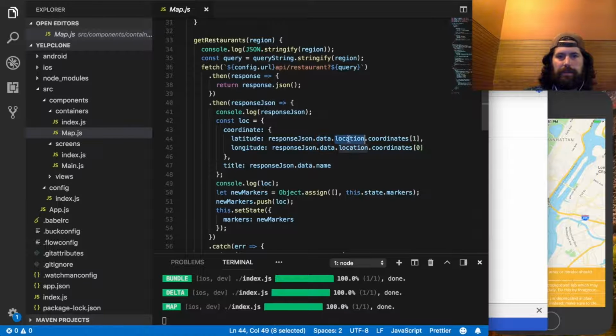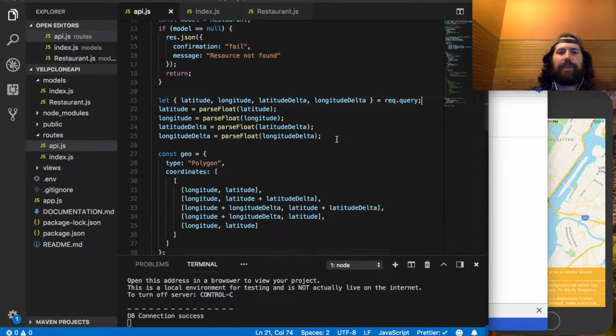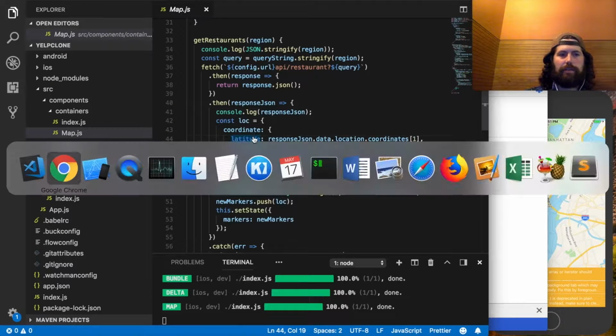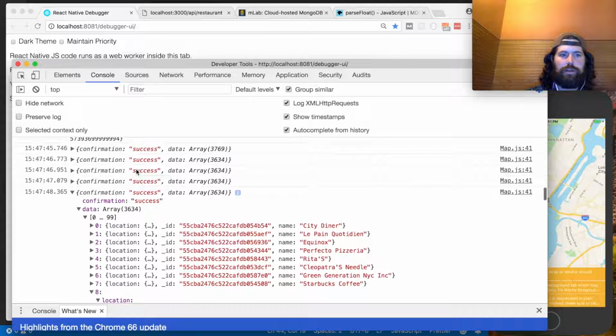Dot data. We have to do dot data for each. I think we're gonna make a loop. Response dot data is gonna be an array. So for each.